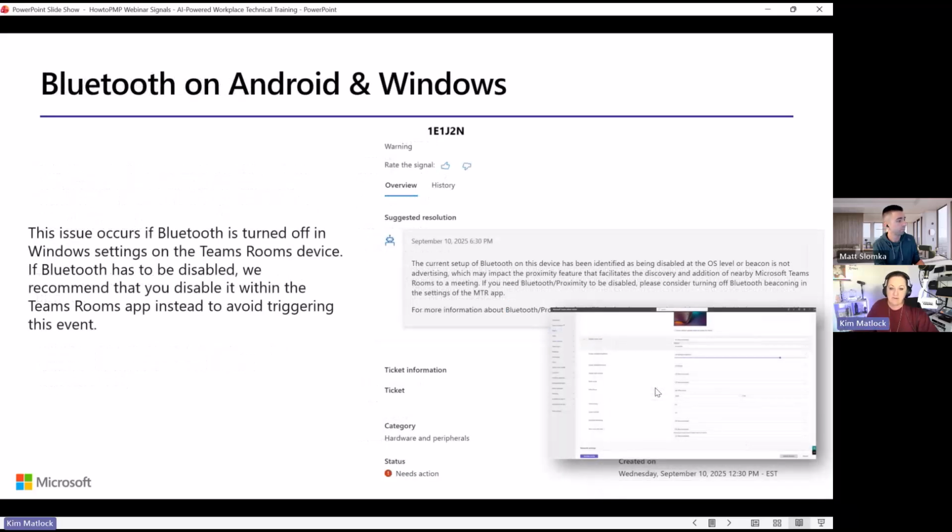All right, Bluetooth on Android and Windows. This one has popped up. So yeah, Matt, do you want me to talk about it, or do you want to talk about it? Well, you can. You did it just lovely yesterday, I think we talked about it in open hours. It really has to do with the operating system setting, but if you don't mind, go ahead and address this one.